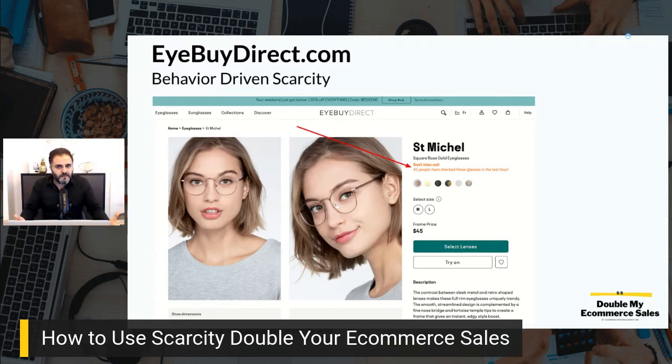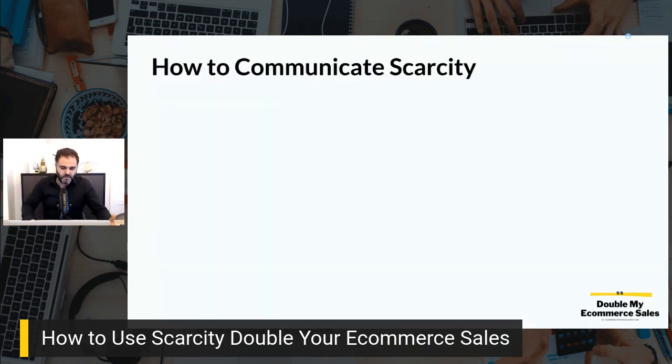There must be some reason. This is the same concept. In the last hour, we had 42 people stand in front of the store. They're looking at what's happening here. It's another way of grabbing people's attention and making them take action on a certain product.